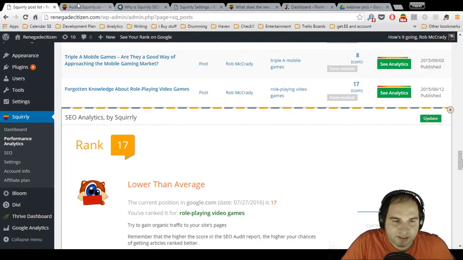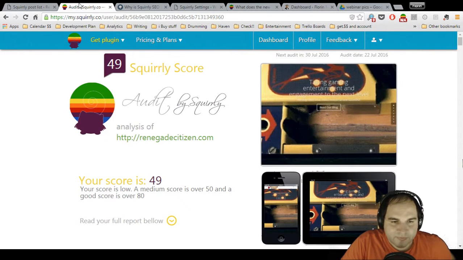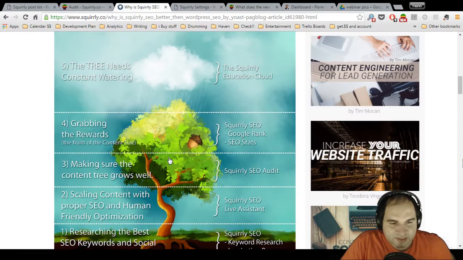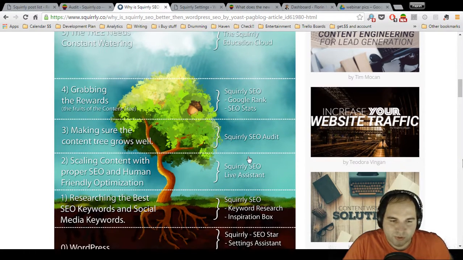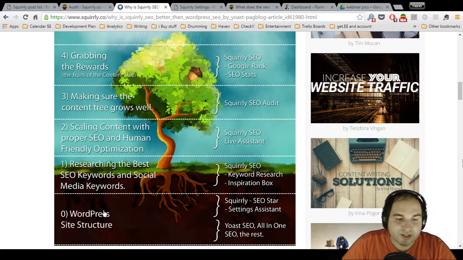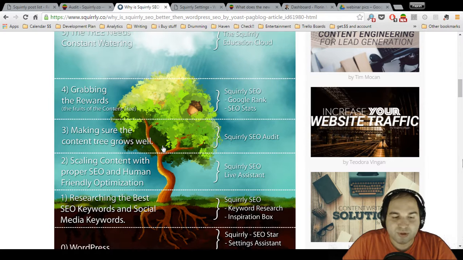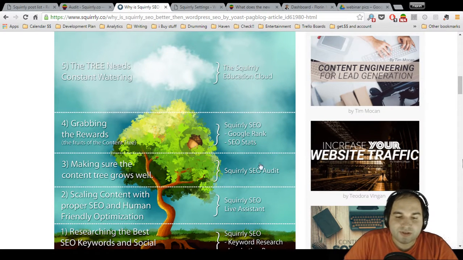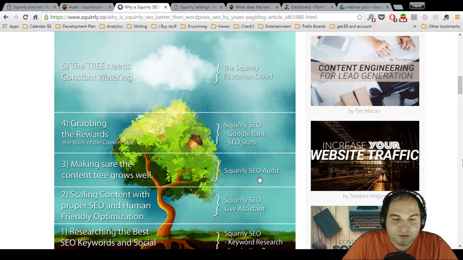So this is how you can actually start using the SEO stats, which is basically level 4 for grabbing your rewards, and that's the Google rank and the SEO stats for Squirrly. Alright, so these are basically the main things that you will be using inside of the Squirrly SEO plugin. So you'll make sure that the WordPress site structure is right, you'll research the best SEO keywords, you will scale your content, you'll make sure that the content tree grows well with the SEO audit, and then you can use the Google rank and the SEO stats to see how each of your articles and pages are performing.